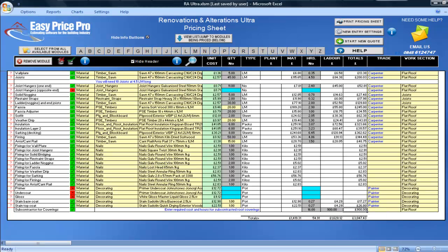My flat roof with a subcontractor for coverings is priced. The totals for the materials, hours and labour and the overall total for the job are shown here along the bottom. If you recall, all of this was calculated by entering just two numbers into the red cells and then entering the subcontractor information here at the bottom. I was then able to quickly and easily adjust the pricing sheet to meet my exact requirements.